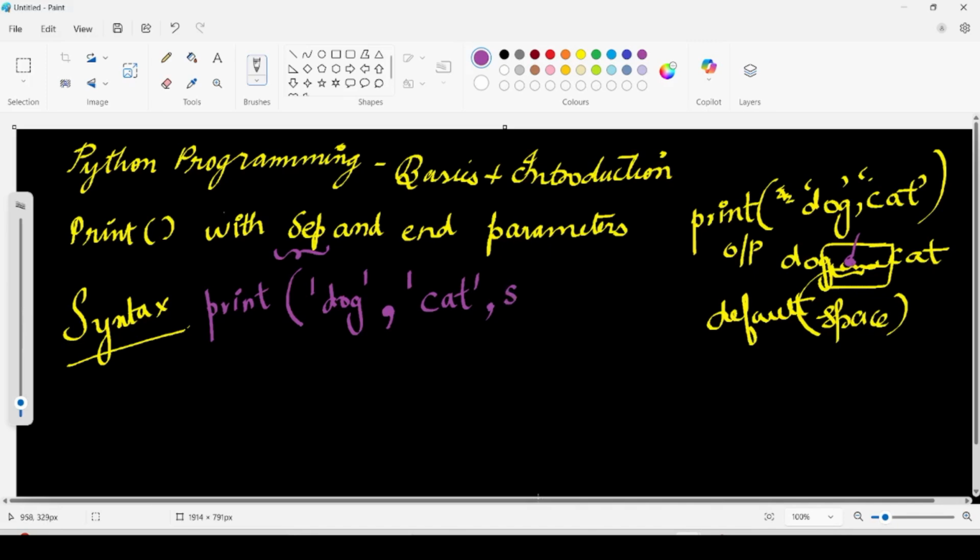And now I'm going to use the sep parameter with the print command. sep equal to, and then I open quotes and put an exclamation mark. If you simply leave an exclamation mark, it's not going to work. You need to do this. When you type this, your output will be dog, exclamation, cat.